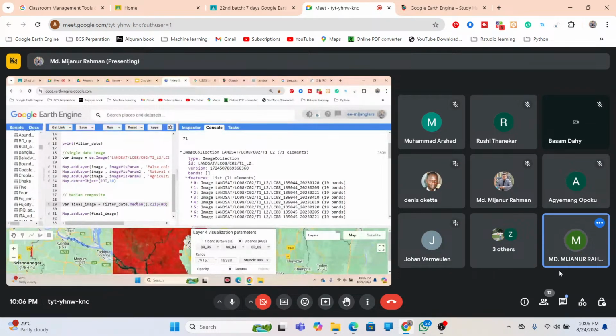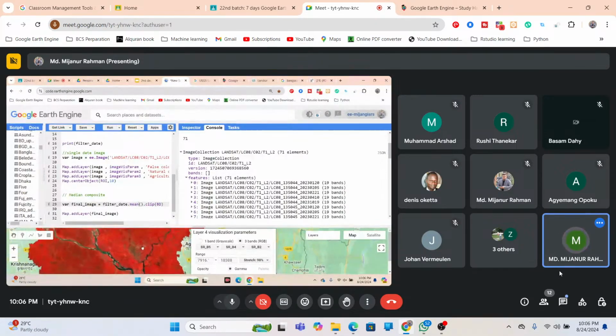Suppose I just put here the mean. Then the average pixel of all the images creates this composite. As well as that, we can also use, suppose, the minimum. Then the minimum pixel of all the images creates this composite. If you want, you can also put here the maximum. Suppose I put here the max. Then the maximum pixel value of all the images creates this composite.